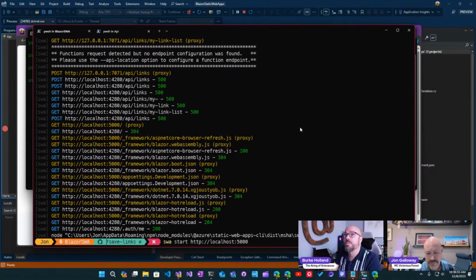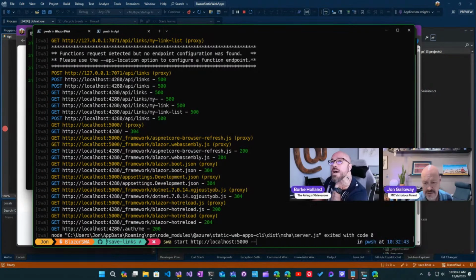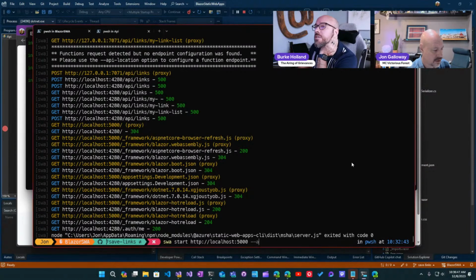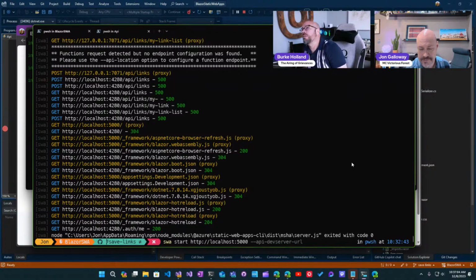Now you're gonna do space dash dash. Localhost 5,000 is still good. Yep. You're gonna go dash dash API dash dev server. Do I do a dash after like this or altogether, dev server dash URL? And you're gonna put in the URL of your functions, which is localhost 7071. Okay.